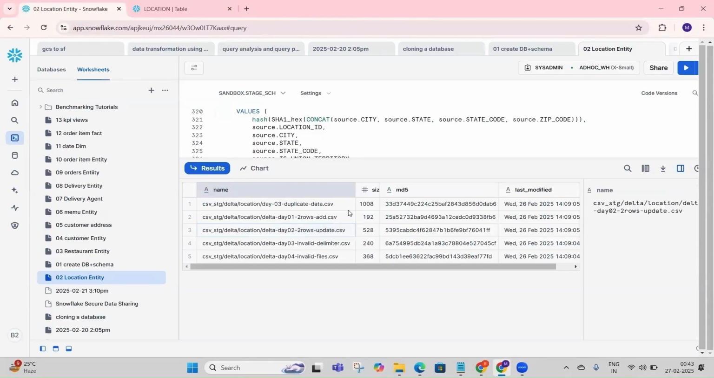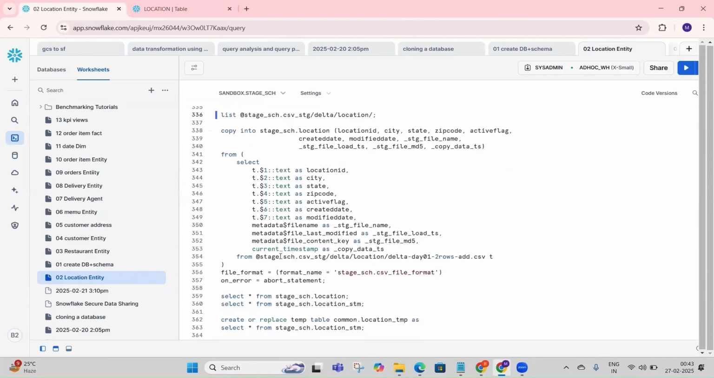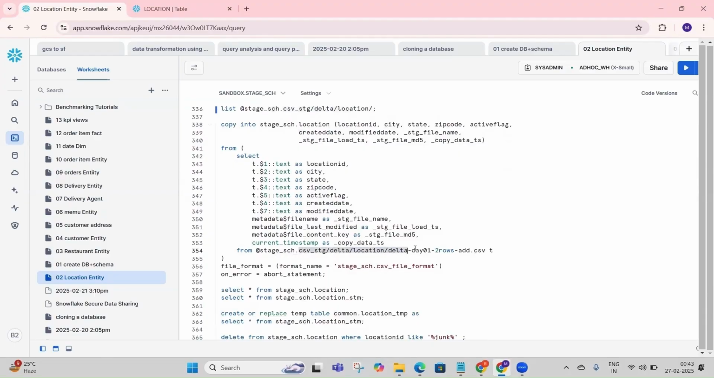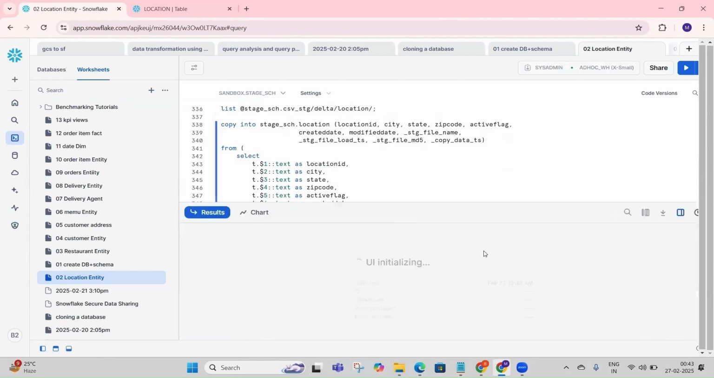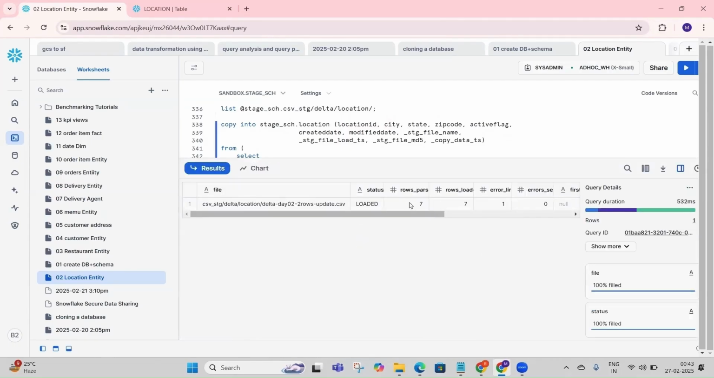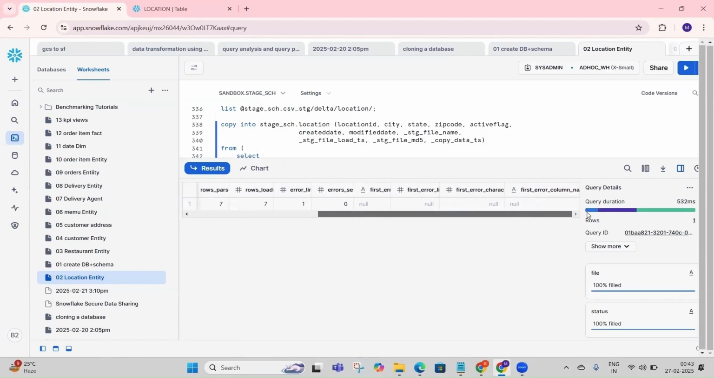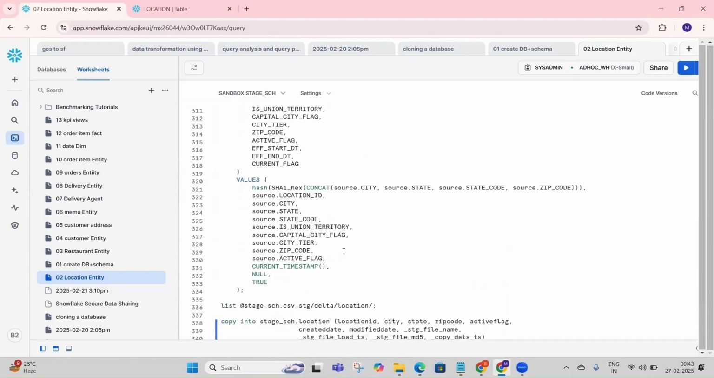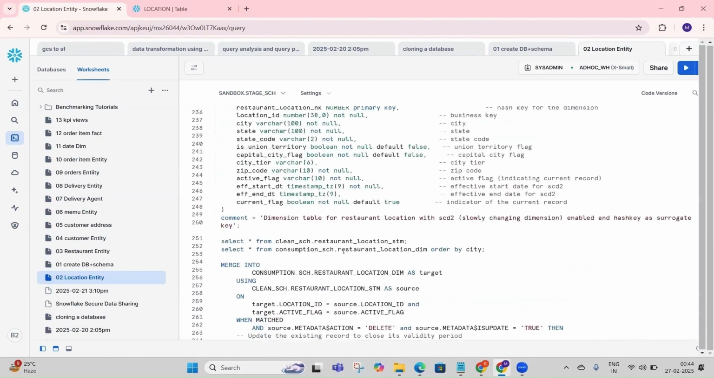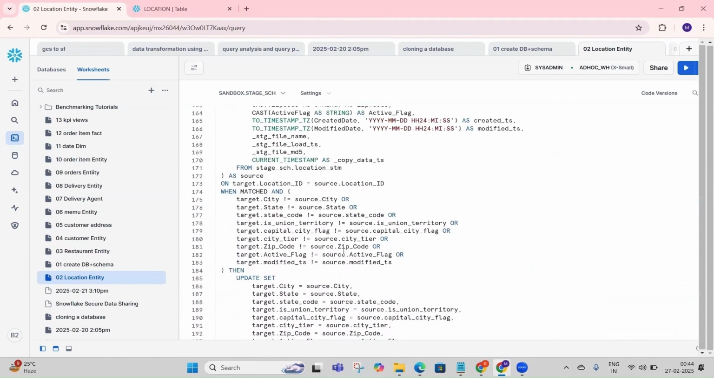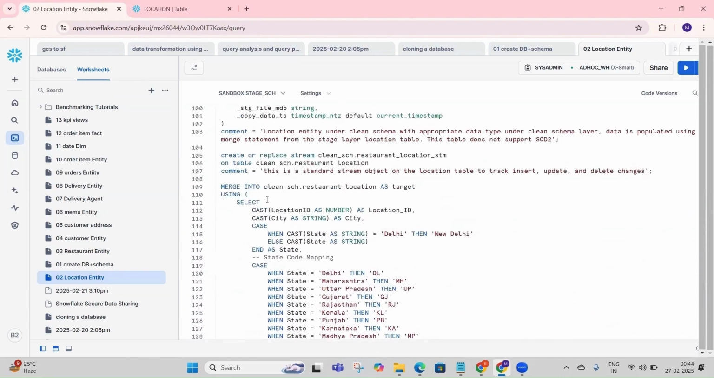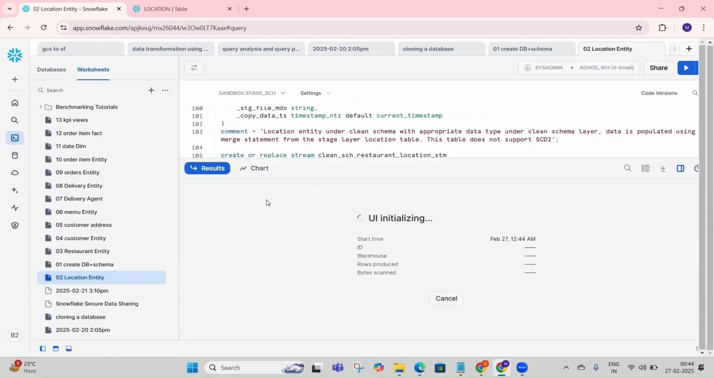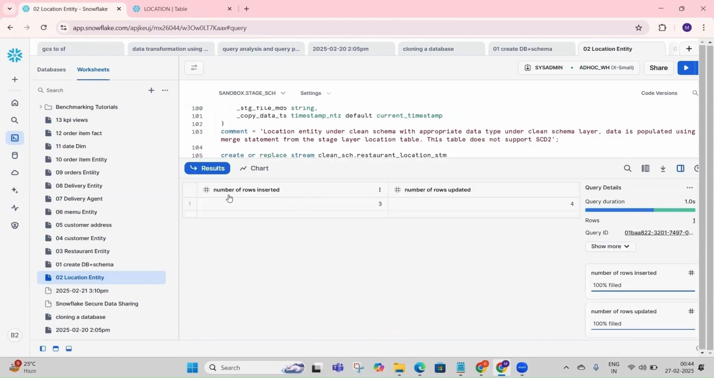Now let's check the files. Here I am taking the second file, the day2 file. Let's give it here and just run the copy command. After running the copy command, we loaded 7 rows successfully. Now we have to go to the first merge statement and execute it. Number of rows inserted are 3, and number of rows updated are 4.